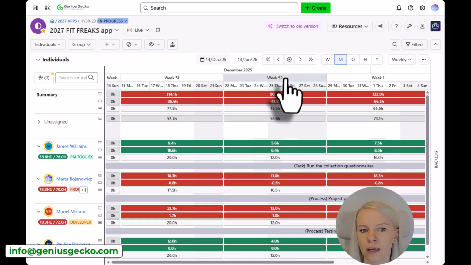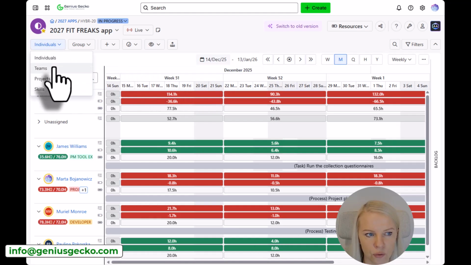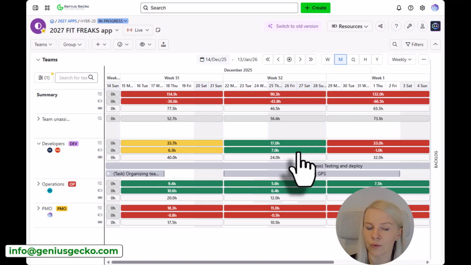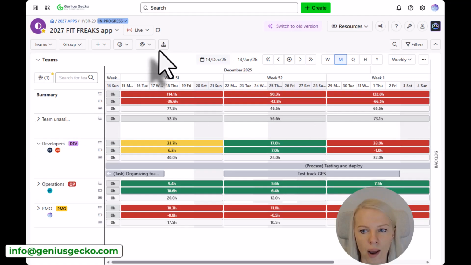And let's look at week 52. If we go to teams, and I would like to see how my developers are doing, I can see that they are pretty fine, right? So they are shown green on the timeline, meaning that it's okay. They don't need help. So why am I referring to this one? Because at Genius Gecko, we teach you to plan by teams first. So if the developers have some capacity, we can even assign something more to them within this week.